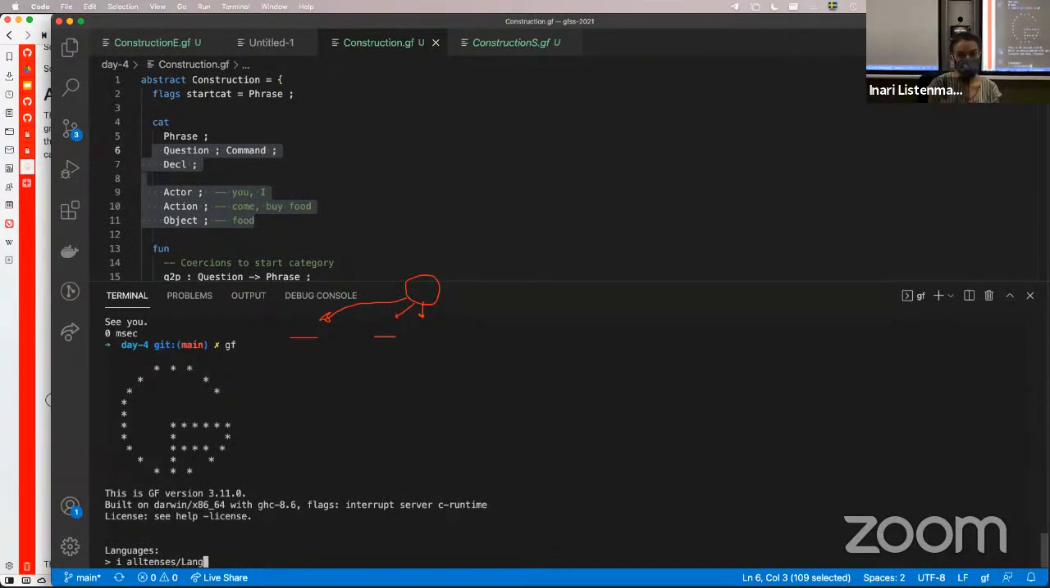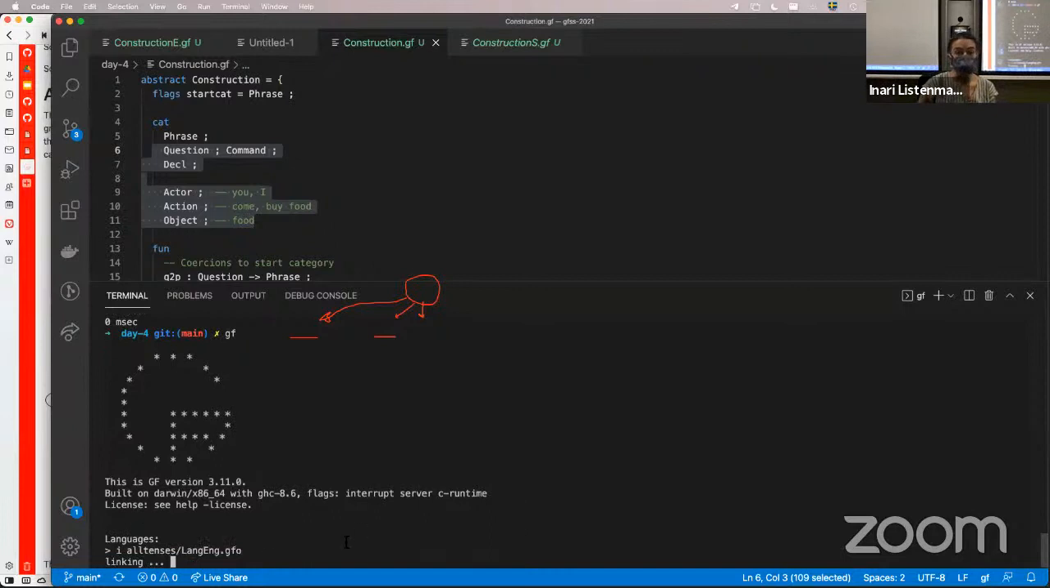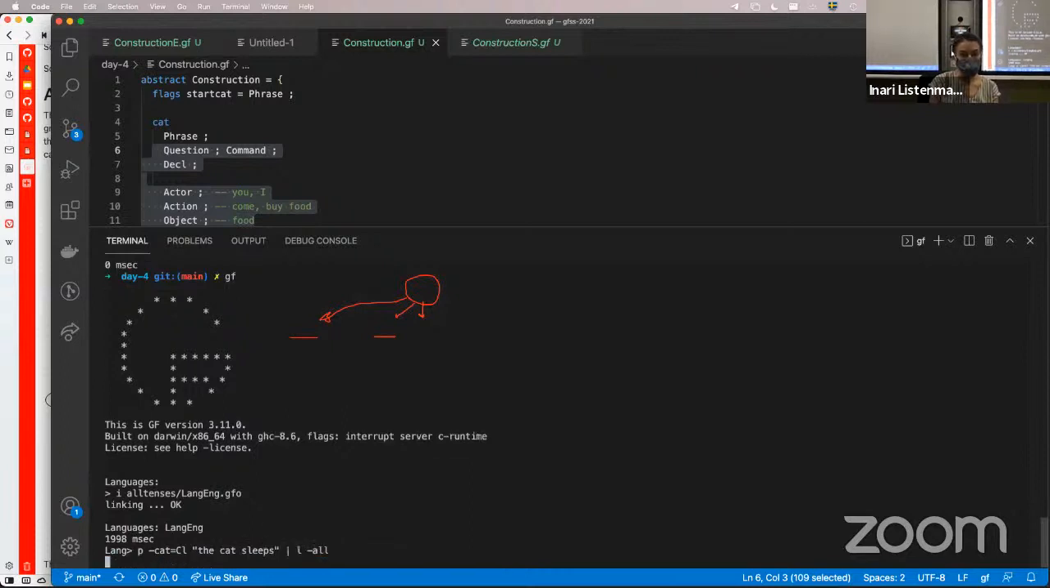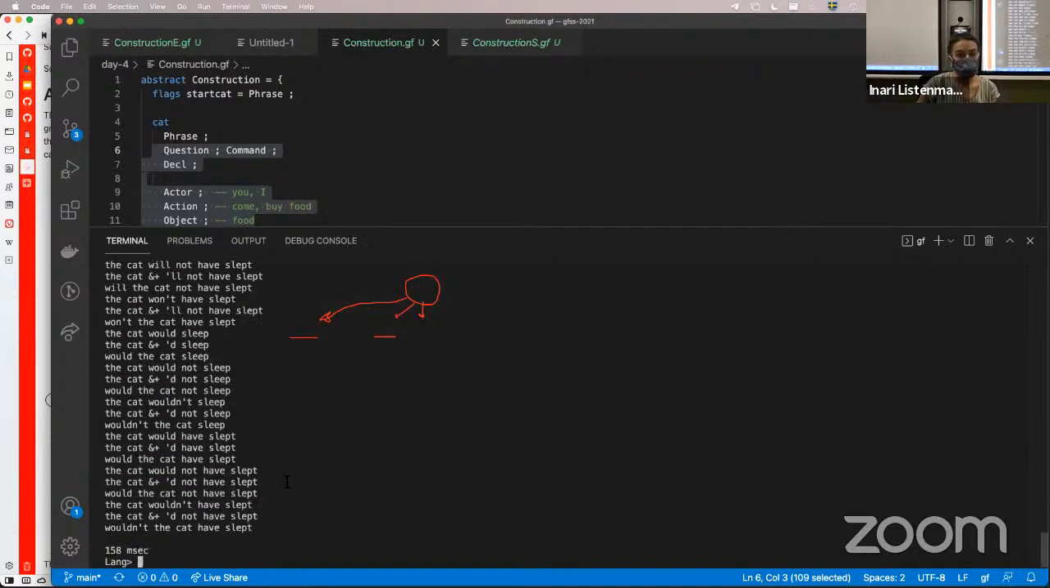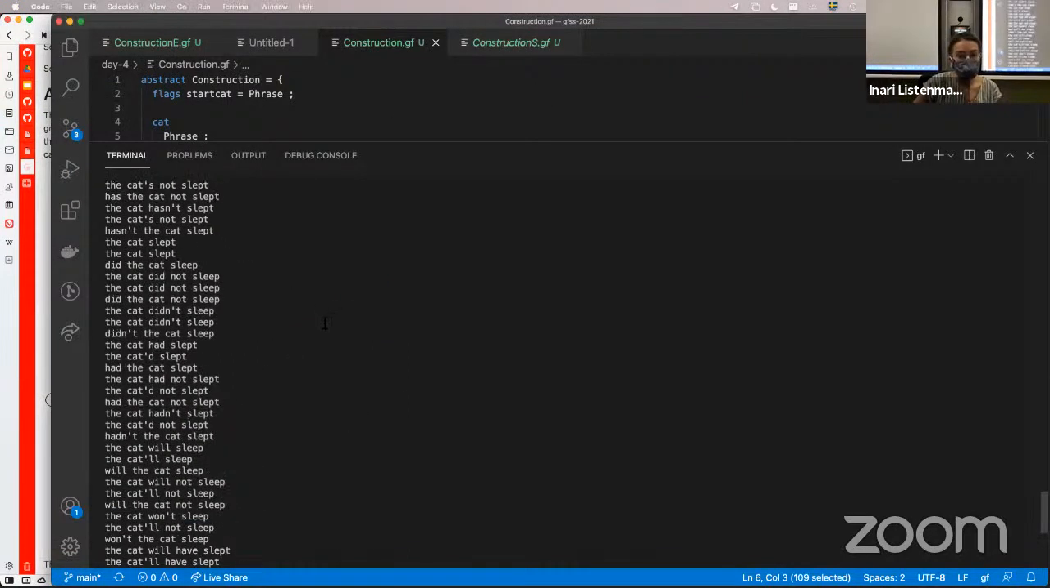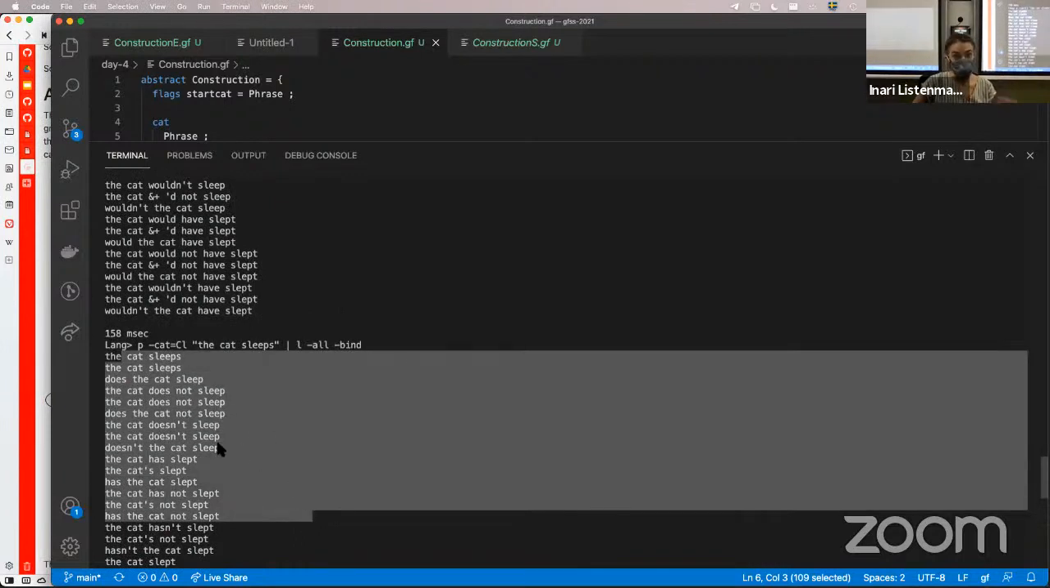AllTenses/LangEng.gfo. GFO is the compiled version. So then I can parse something as a clause: the cat sleeps, and then I can do linearize all, and let me even use bind. Now I see the ways that a clause is still open, because I parse this, but I get all of these options.